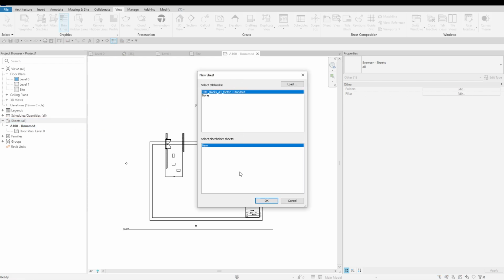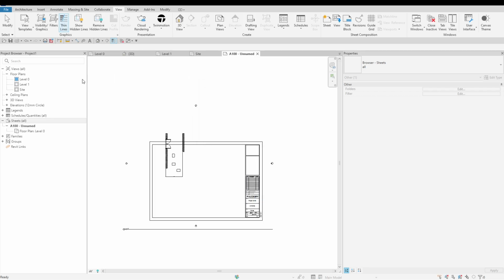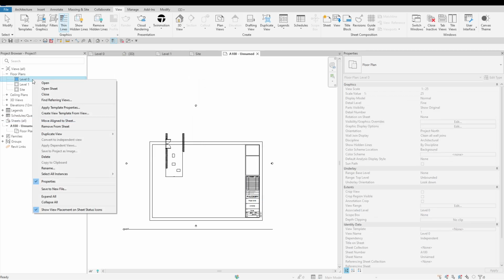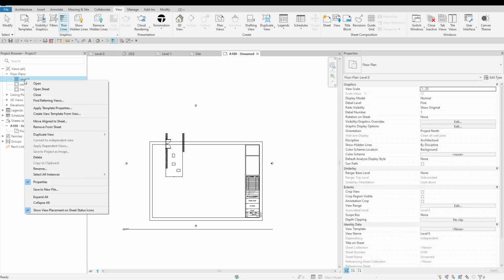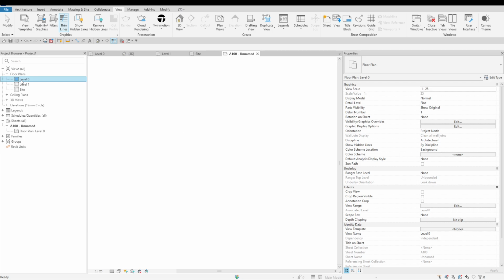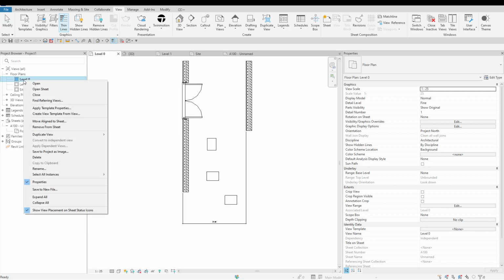To copy a view, right-click the view name, choose Duplicate View, and then select either Duplicate or Duplicate with Detailing. If you choose Duplicate with Detailing, view-specific elements like detail components and dimensions will also be copied into the view.